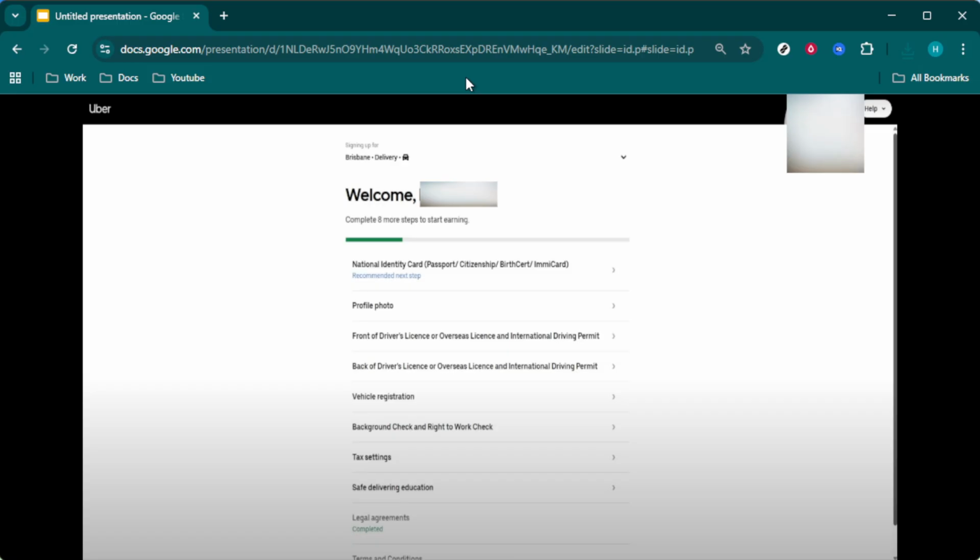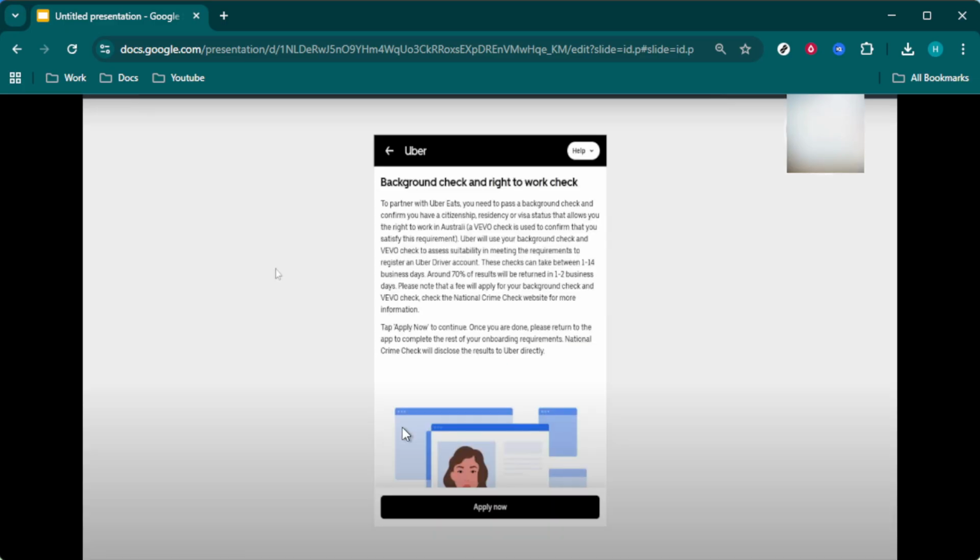So, let's get started. First things first, you'll need to open the Uber app on your smartphone. It's important to note that you must have the latest version of the app installed to avoid any technical issues during this process. Once you're in the app, locate and click on the section labeled Background Check. This will allow you to start the necessary steps to complete the verification process that Uber requires.